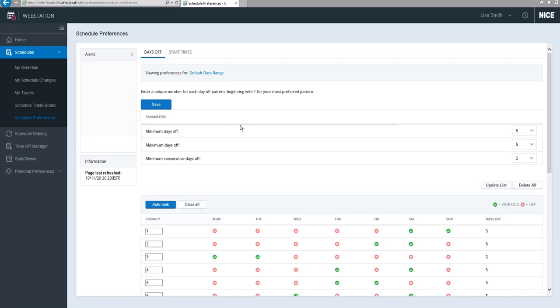We'll then look at your start time and day off preferences, assuming that the organization is using one of those scheduling methods, and we'll take this into consideration as part of the schedule change or schedule request. That concludes today's session of how to enter a preference.